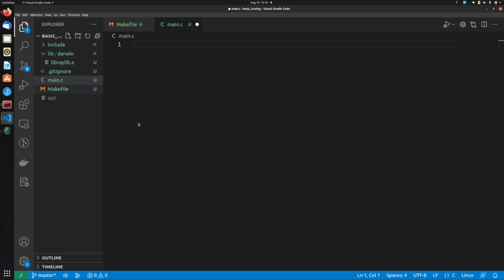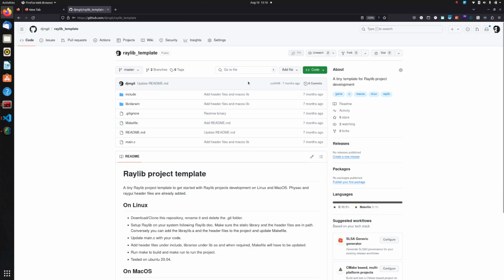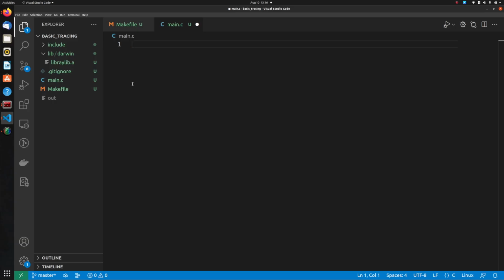So I'll start with a simple raylib template. You can get this template from this repository. I have mentioned this in one of my previous videos, and I'll put a link to that video in the description. This template is compatible with both Linux as well as macOS. Right now I'm on Linux. It's a very simple raylib project structure.